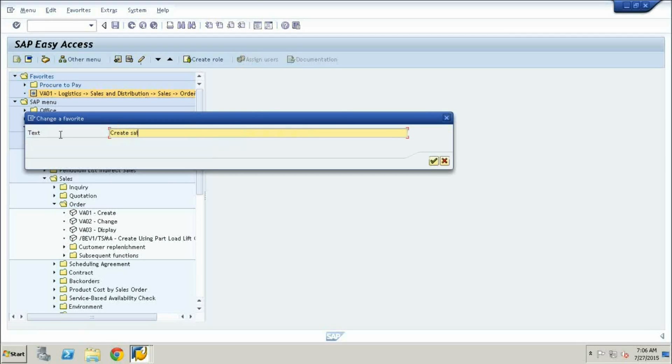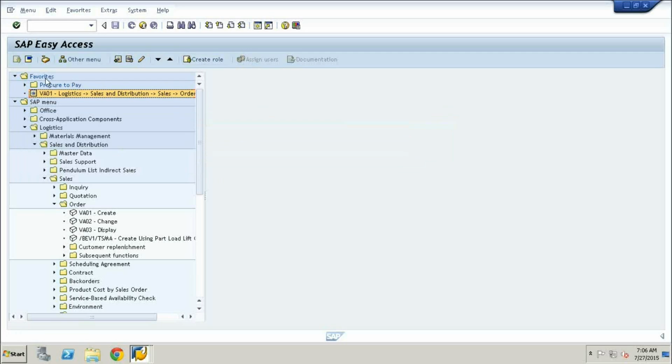Create sales order. Or else there is another way of adding a favorite, simply the frequently used one. Just right click on Favorites, then you will see there is a folder creation option and an insert transaction option. Next you can see there are other objects you can add also. I'll explain all these things.